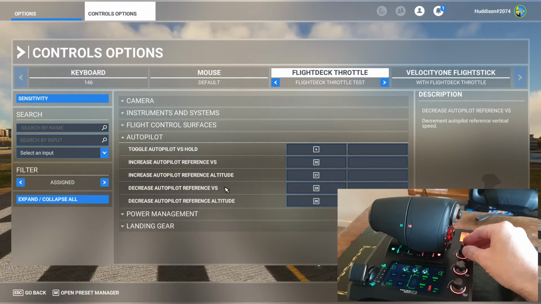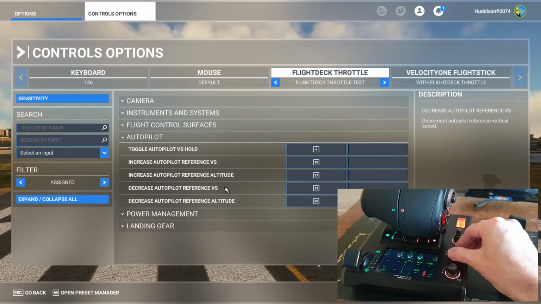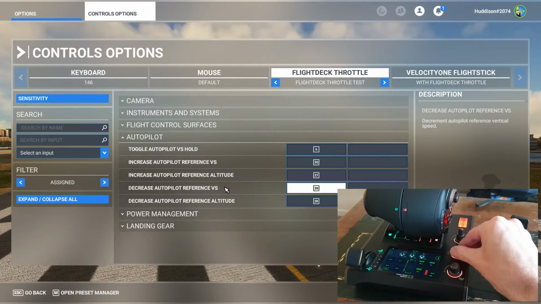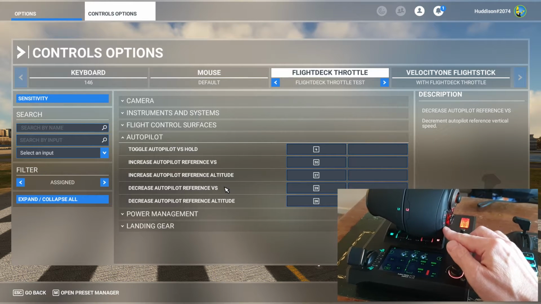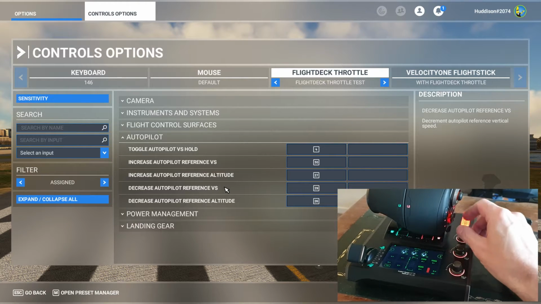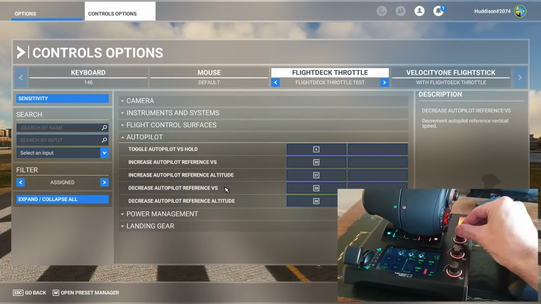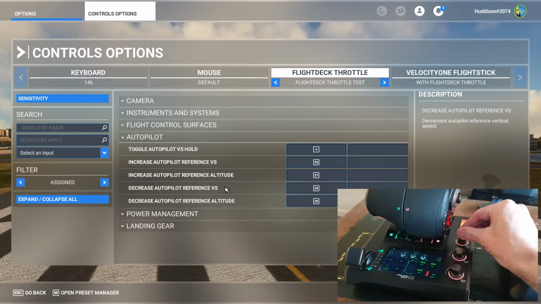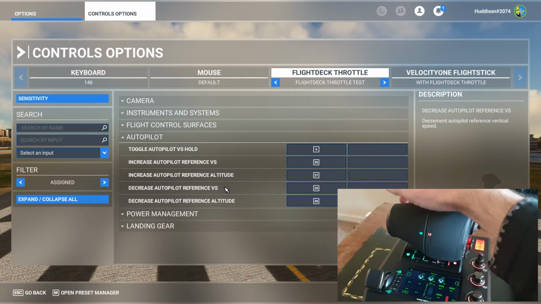Now, like I said, these rotary dials register as buttons. As you can see, when I'm turning this one, this will increase or decrease my autopilot reference vertical speed. I'll be showing you that. I've also got a button set, this one here, to toggle vertical speed mode on and off. And this one, remember, this is two different dials. The top dial will increase or decrease my autopilot reference altitude. Isn't that fantastic?